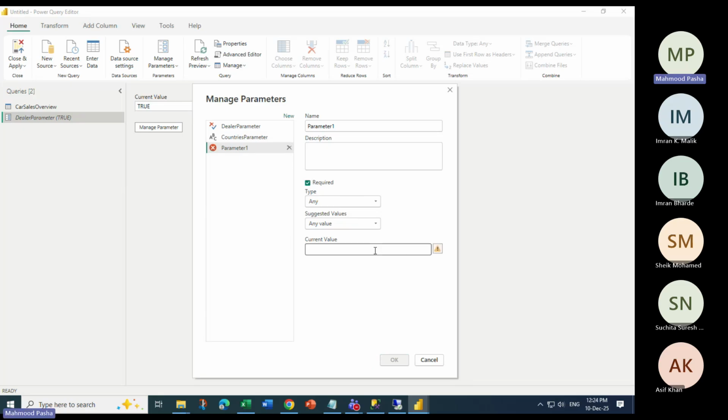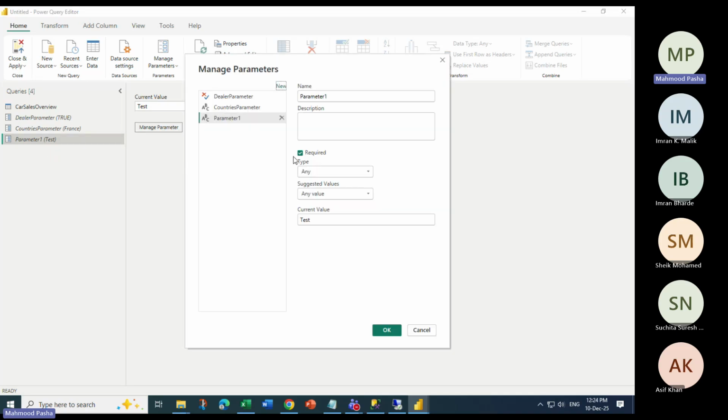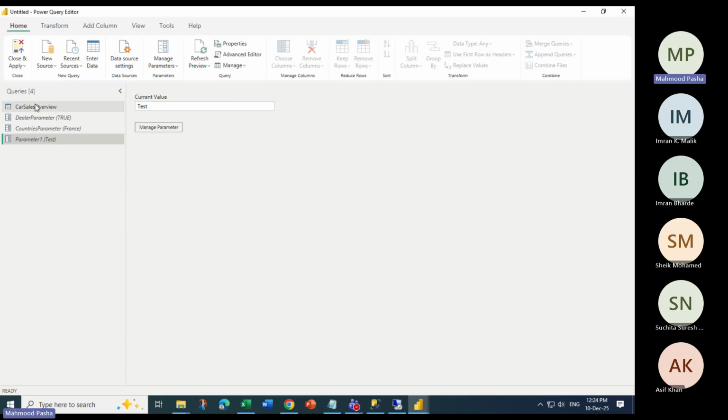Current value, let's say something like test. We'll change more later. Just think, anything you can put here. Just click OK. So this parameter is what? Just test. Again, I'm showing you the last parameter created. I didn't do anything, I just added here current value test. That's it. We will apply again on that one.